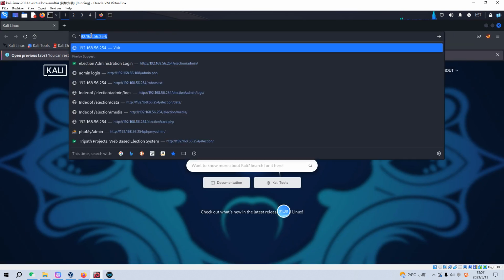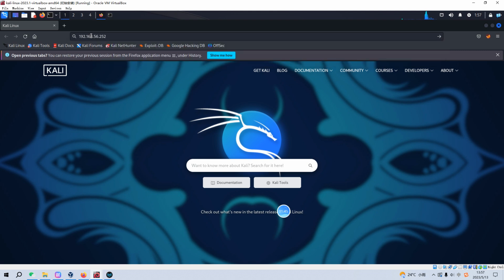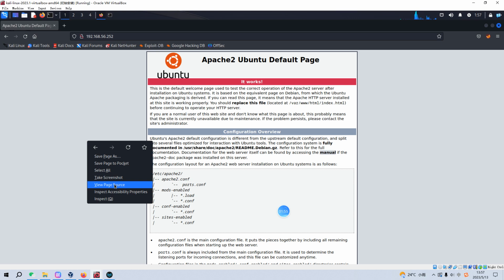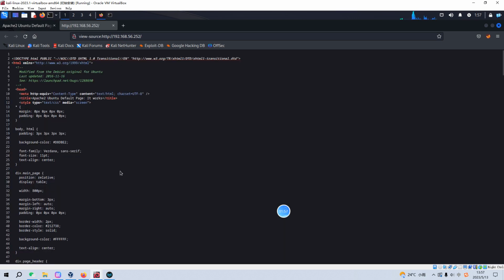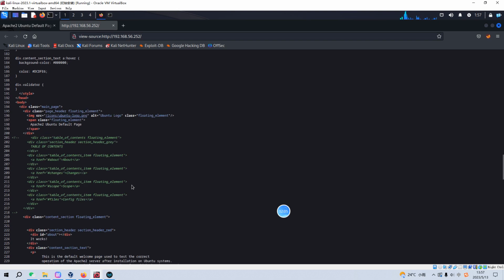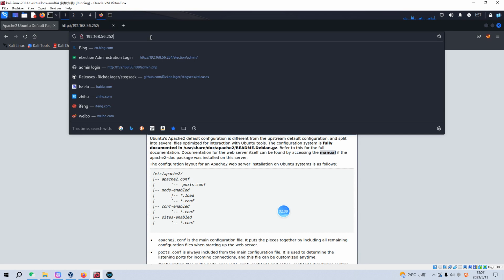Let's input the IP address of the virtual machine into the address bar of the browser and hit enter. Okay, so this is just a default Apache 2 page. Normally, as usual, we can check the source code to see whether there is any suspicious information inside, but nothing is found in this case. We also need to check whether the target has a robots file, right? Robots.txt.